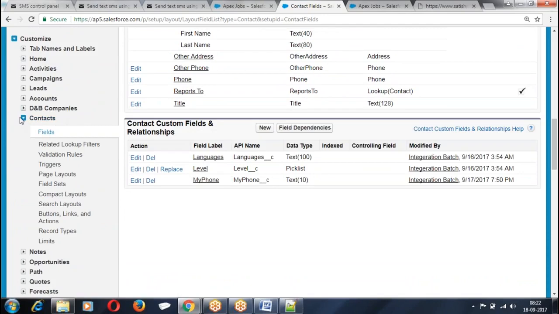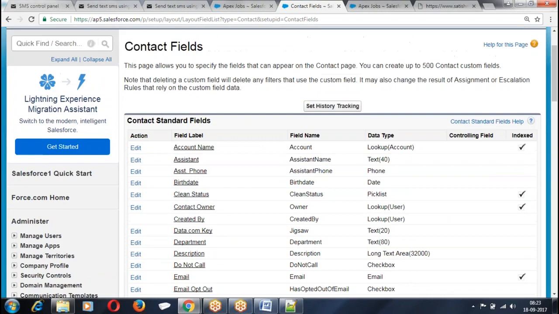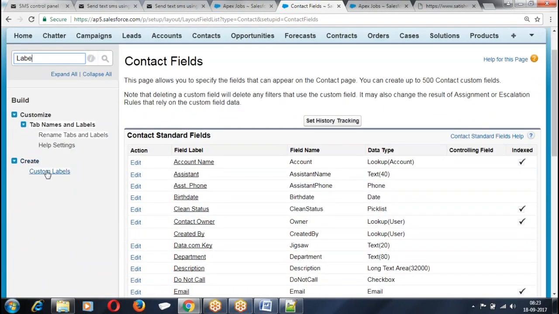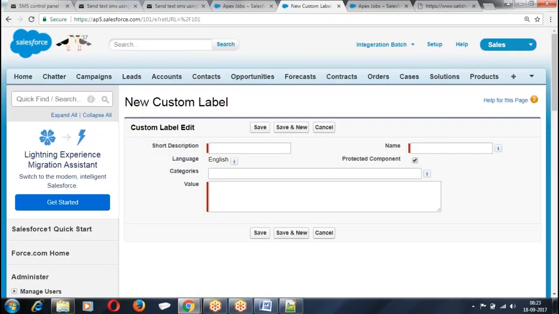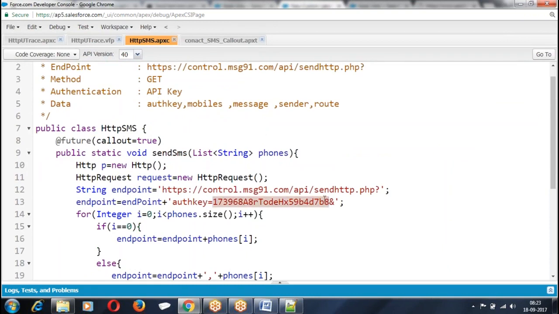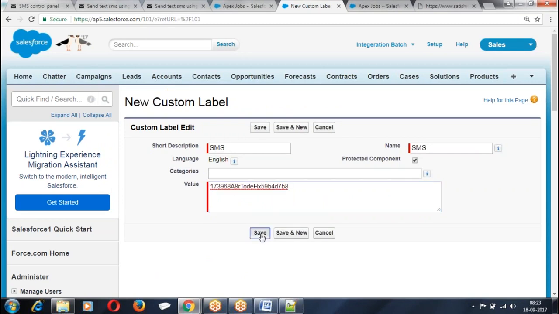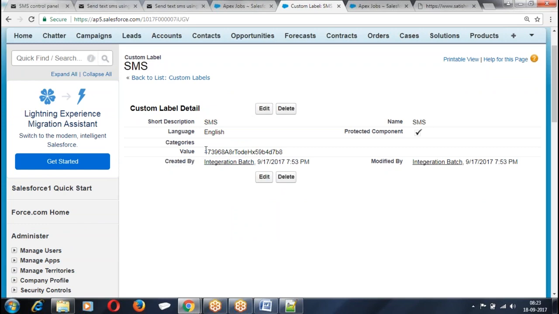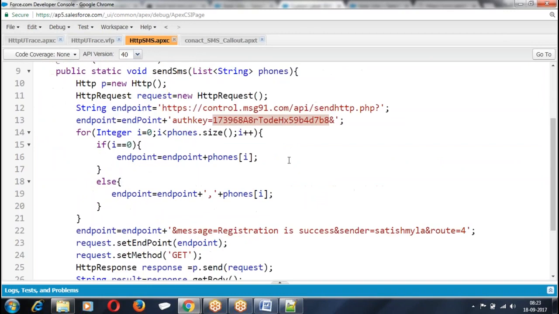We can also create labels here. We can go with custom labels, new custom label. The value, whatever the value was there. Now, I'll get the value from this label, $Label.sms.source. Label is a global value. From this label, I will use the label value. So instead of hard coding the value, I can use the labels. But never hard code the values within the code.